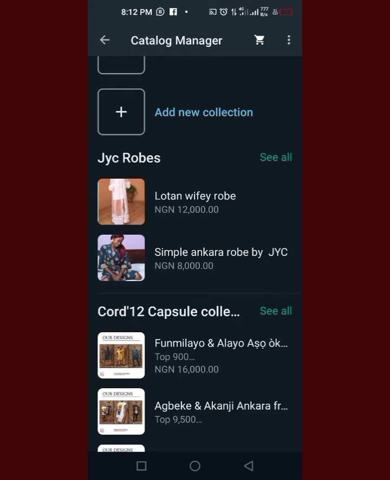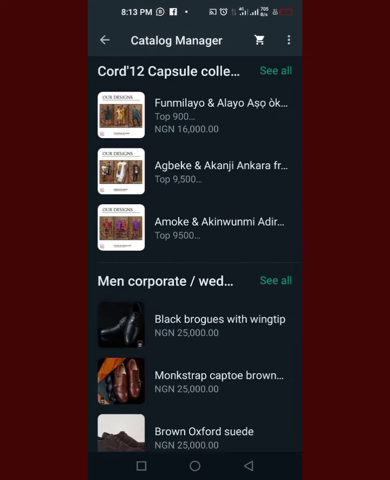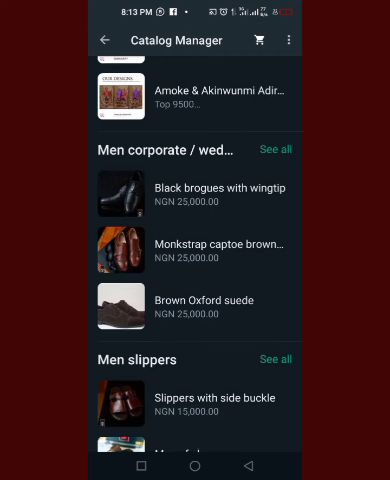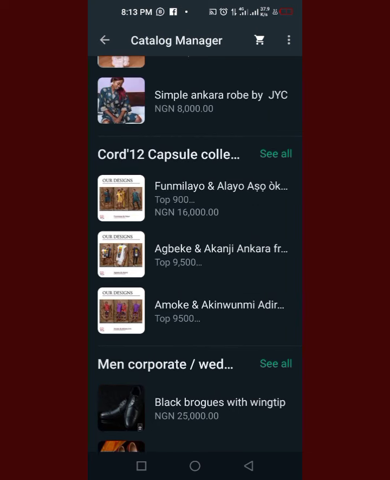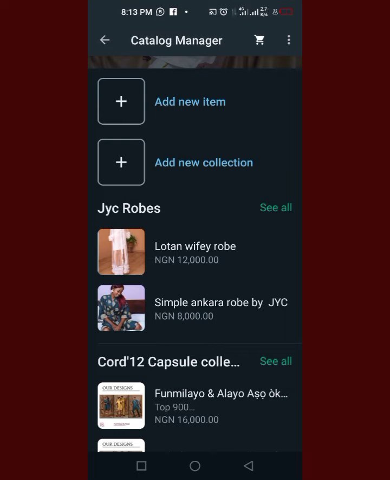With Cotwell brand, we are selling different kinds of products. We are selling robes, shoes, clothing, and accessories. And there are shoes for casual wear, shoes for corporate wear and all. So what I did was create a collection of those products. And look at this now. I have men corporate and wedding shoes. I have Cotwell capsule collection. I have JYC robes.